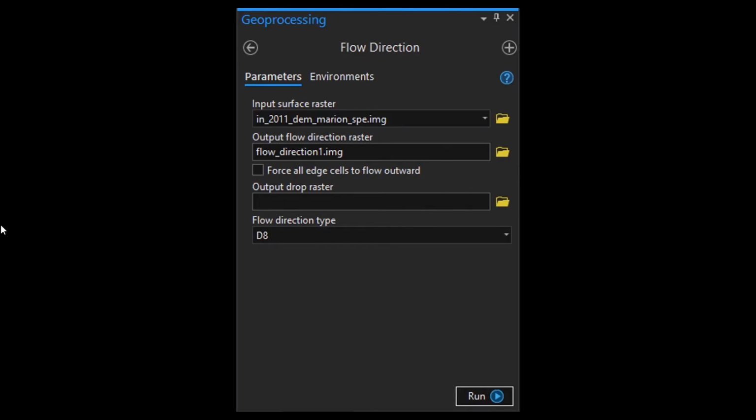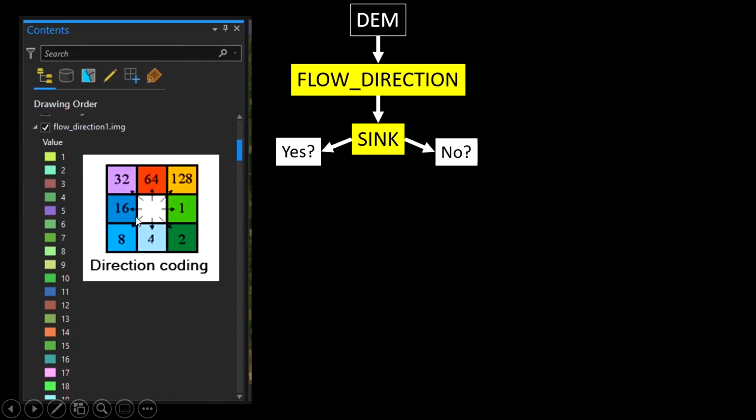Let's now take our Marion County DEM and use it as the input surface raster. We're going to create an output called flow_direction1.img. We use .img because it is a raster. In this case, we'll leave everything else as is and run the operation. And once again, no respect. It really has no purpose. The map, I blacked it out because it really doesn't have any use.